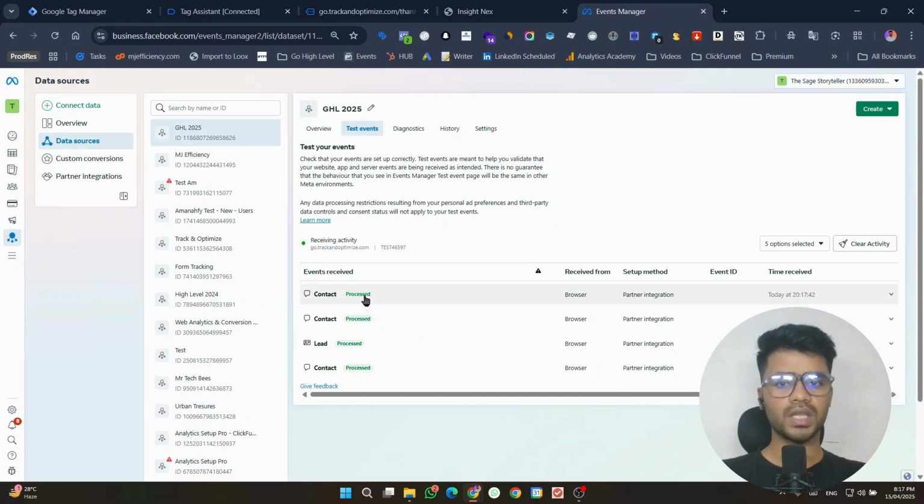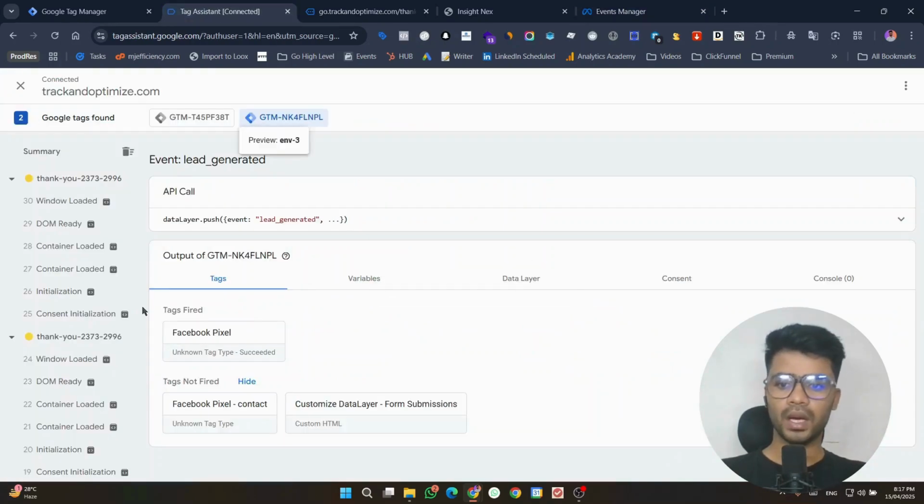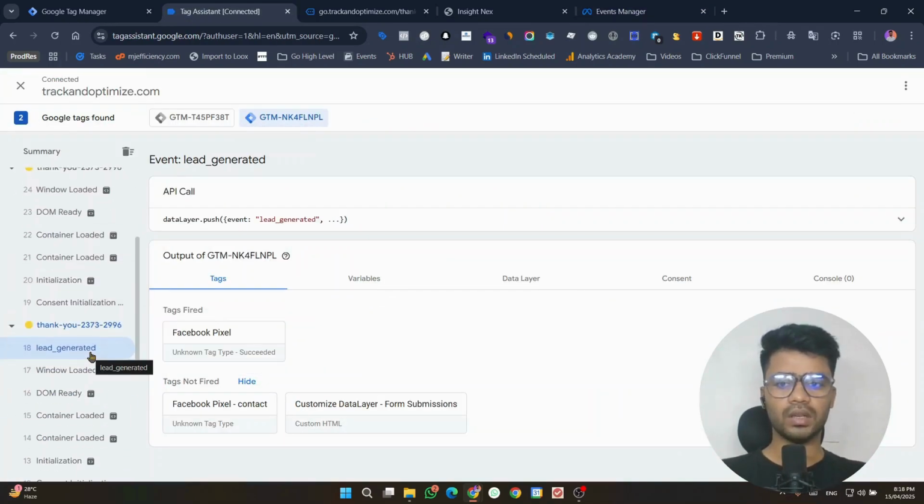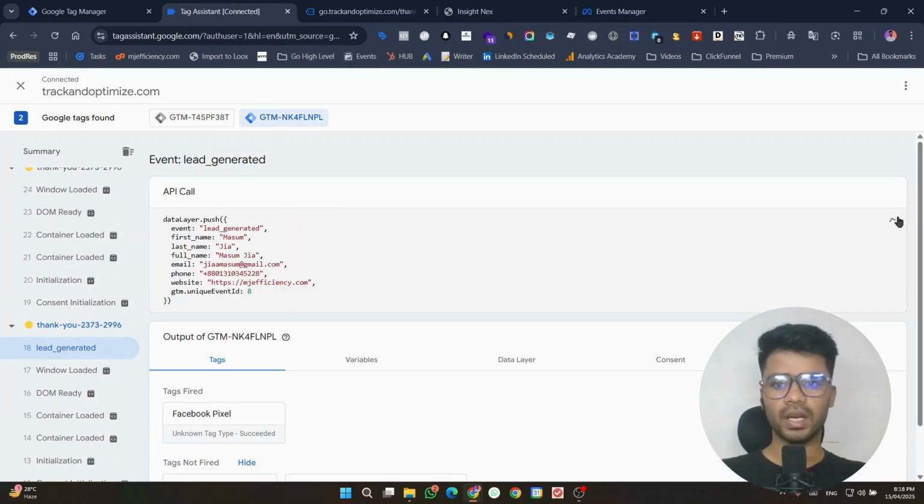The standard and recommended way would be using the lead generated custom event, or the custom event listener code from me, and that would improve your tracking accuracy much higher. And also this first name, last name, full name, email, phone, website, we can send to Meta through Conversion API to improve your event match quality score. And you know, the higher the event match quality score is, the better the performance of ads is.